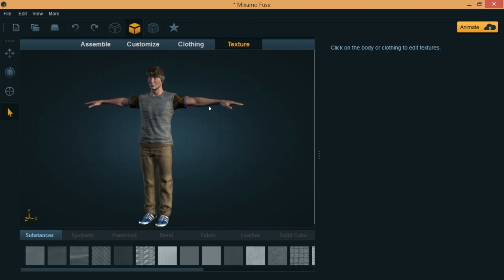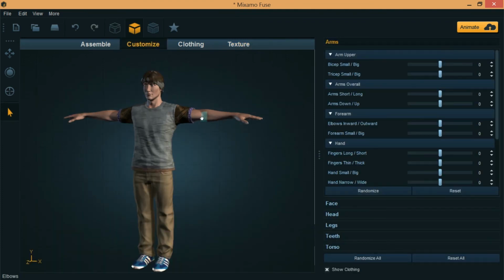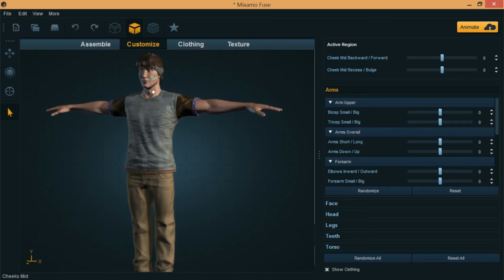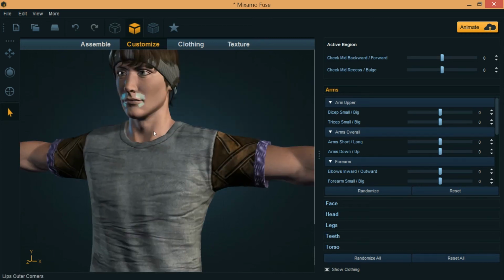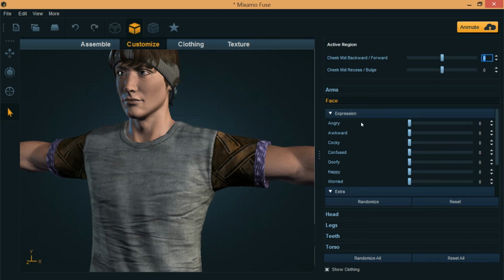You can edit all texture parameters, and also you can customize body parts. You can select, for example, you can select head part and edit this part. Also, you can change face expression. You can make it angry, but you don't need to change it here.